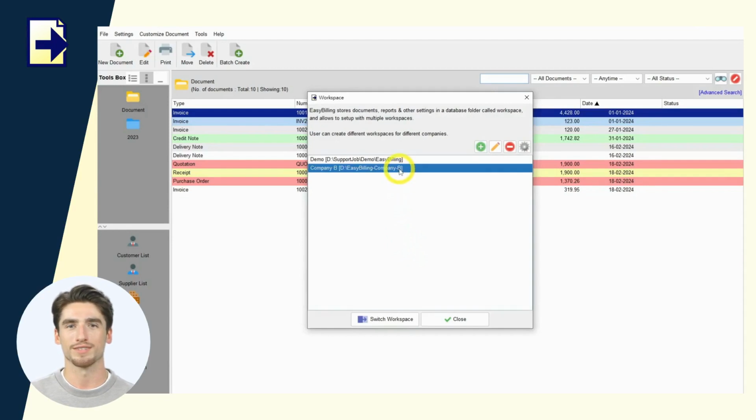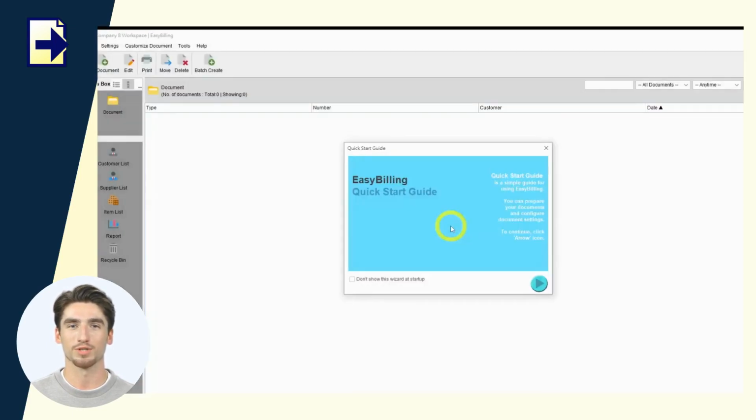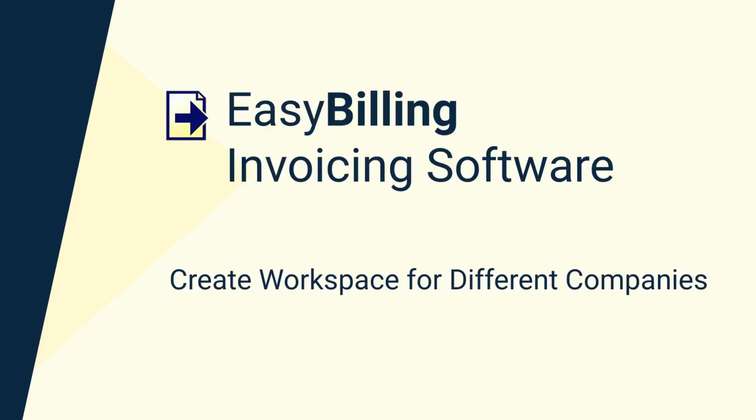To switch workspace, select the desired one and click Switch Workspace button. It will close the current workspace and open the selected one. You may check the workspace name in the title bar. With Workspaces, you can now handle documents for different companies separately.